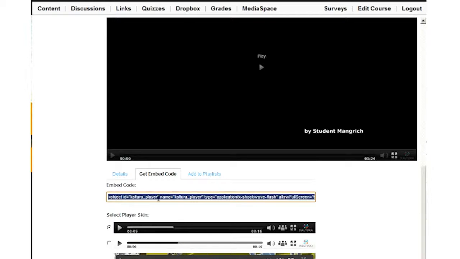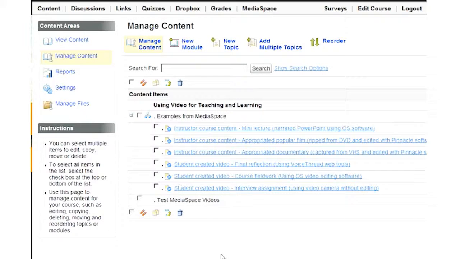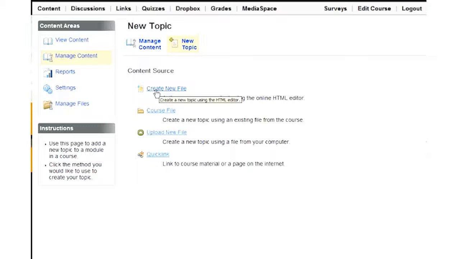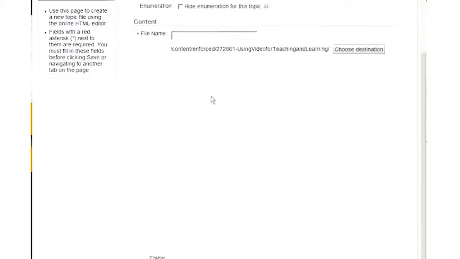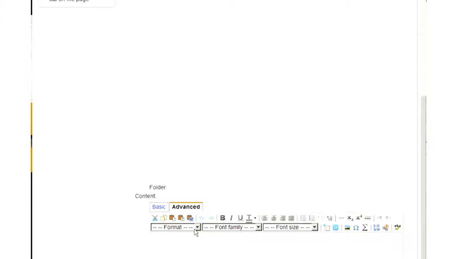So you would copy that embed code here, select the player and the flavor that you want, and copy the embed code. The way most instructors are using this is, obviously, here we go, in the content page. So for the most part, I'm going to add a new topic here. I'm going to create a new file. I'm going to give this a title. And odd, I'm not sure why, but way down here in the HTML editor, I'm going to insert stuff.